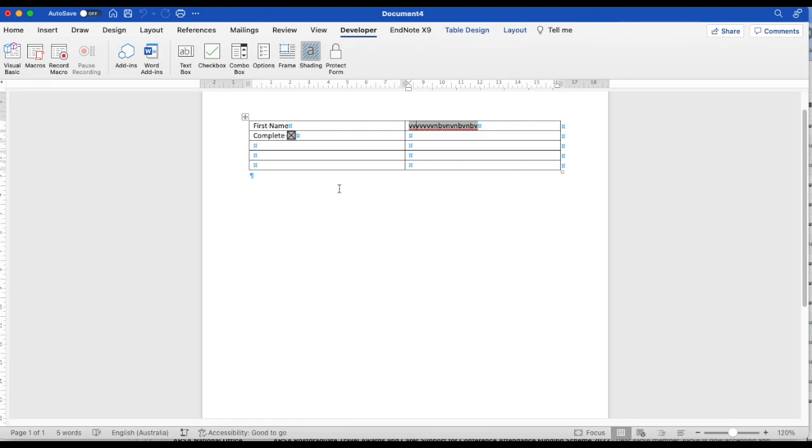Forms are really important to control what information people are getting. That's why we use them, because it ensures that we get the information that we want.